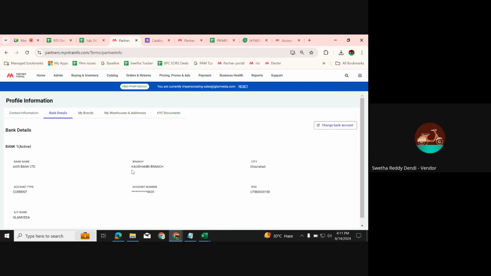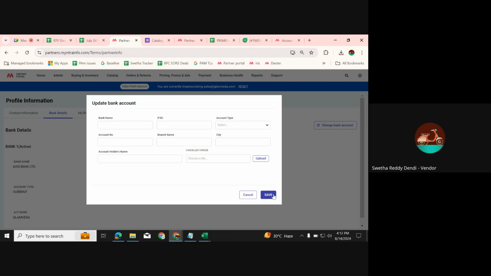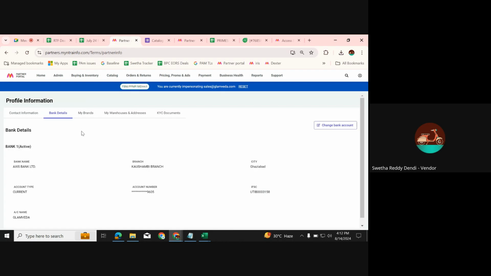You should verify the phone numbers and mail ID within every 180 days, otherwise your account will be blocked. Next thing is bank details. Here, the seller has only one bank. If you want to change your bank or add another bank, you can click on this change bank account, fill these details and save it. Once this is done, raise a ticket that we have changed the bank details.